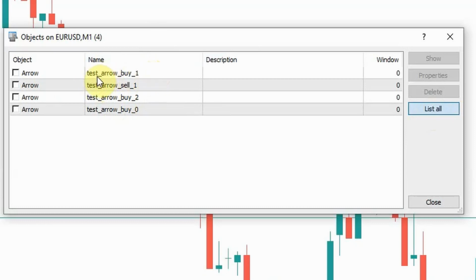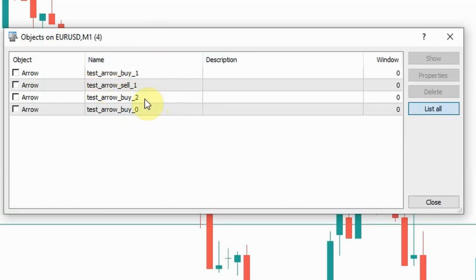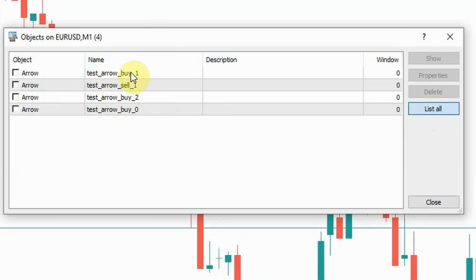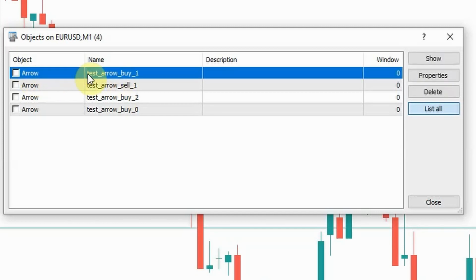Usually they will begin with a common name, but then at the end maybe just a random number. But what I really want at this point is to know more about it. I don't want to just know the name. I can see from this that it's an arrow. It's showing up there as the object type.